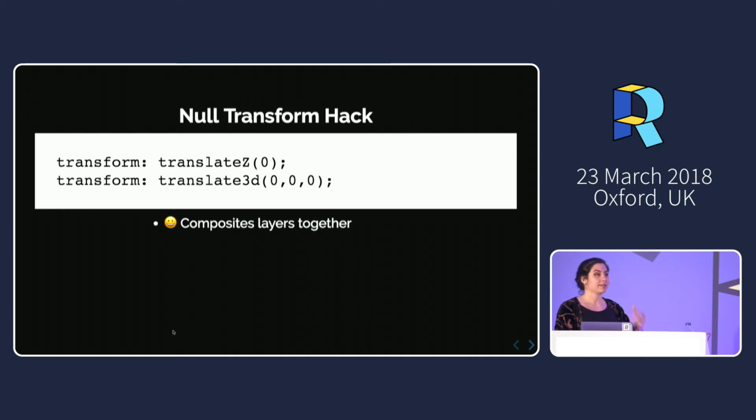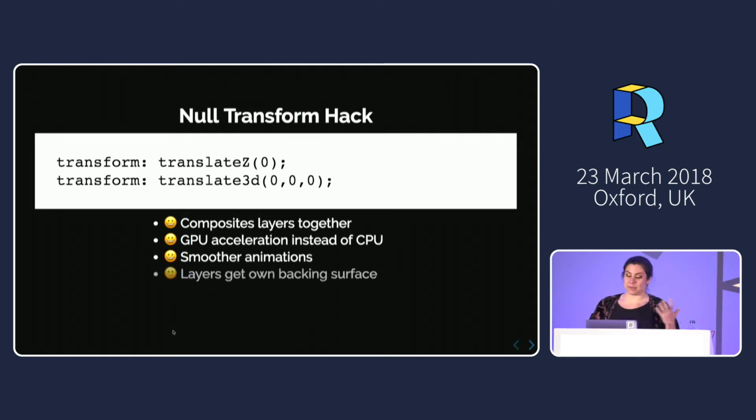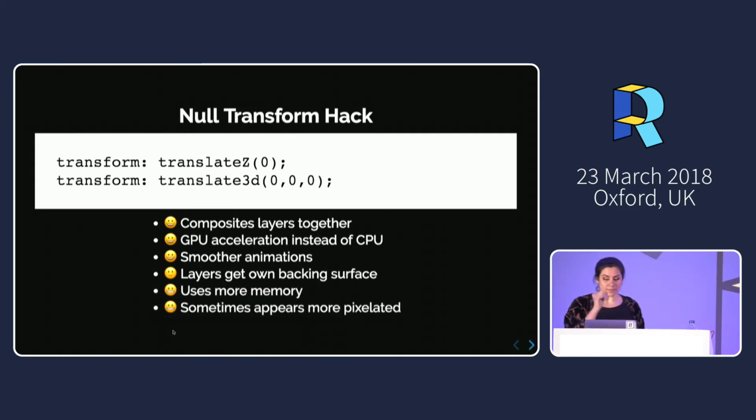And so this is great because it composited our layers. It used GPU acceleration instead of CPU, so that's why we got that nice smooth visual. There were smoother animations because of it, and the layers got their own backing surface, which is cool. But it also uses more memory, and sometimes it appeared more pixelated for users. So there are pros and cons.